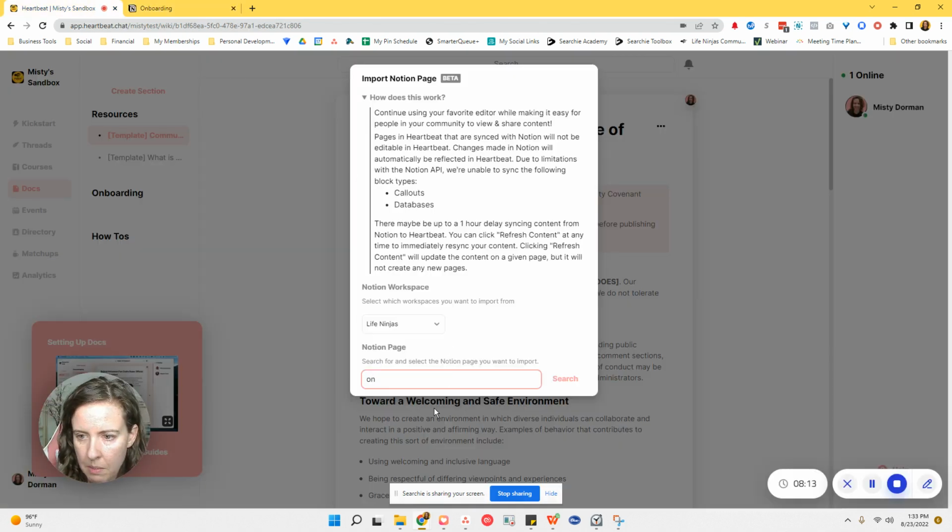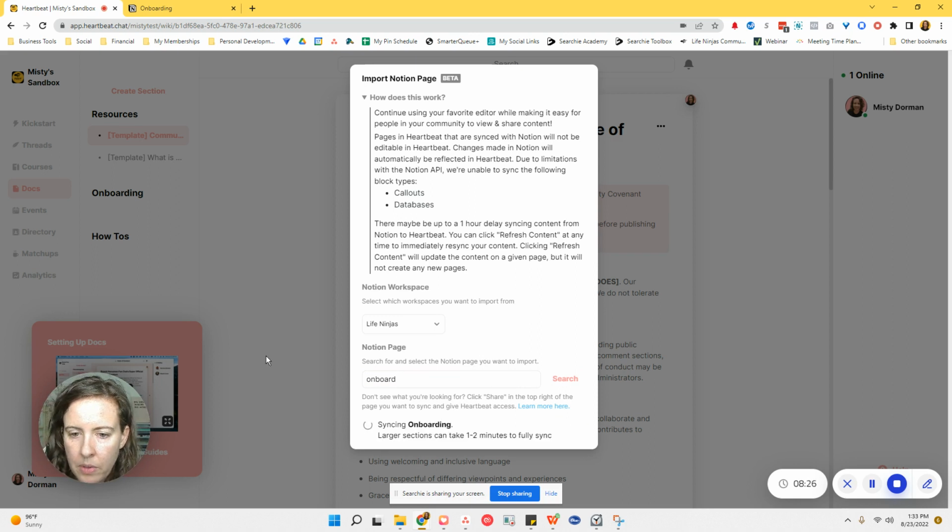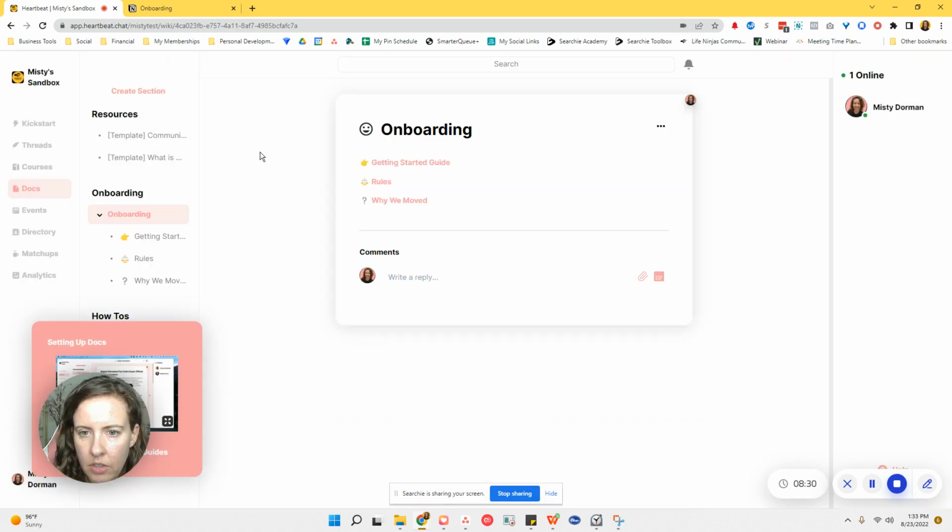So if I type onboarding, search, onboard search. And there it goes. It found it. I don't think I need to select anything. Nope, it's just there. So I'm going to hit create and I'll show you how that pulls in when you have a page with sub pages under it.